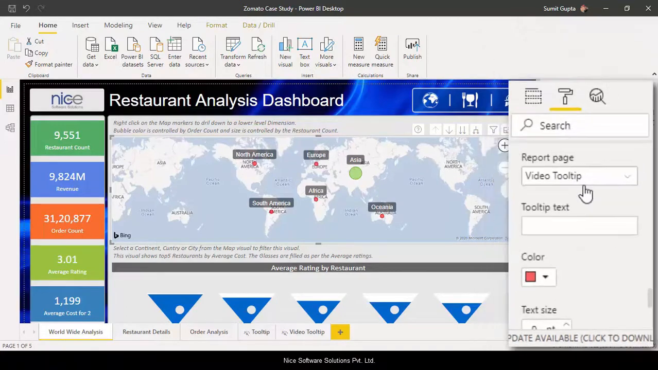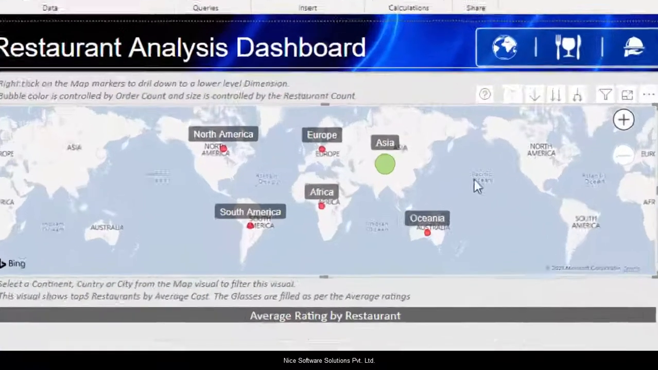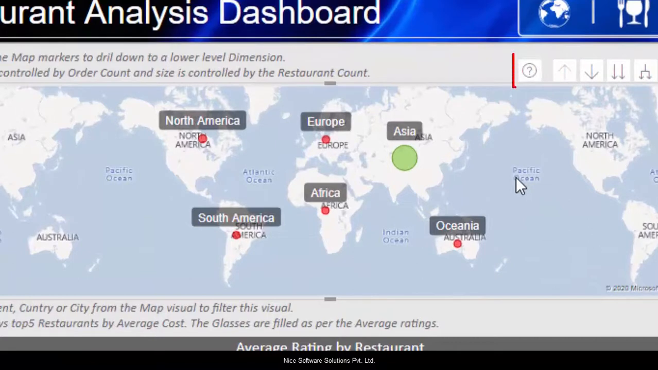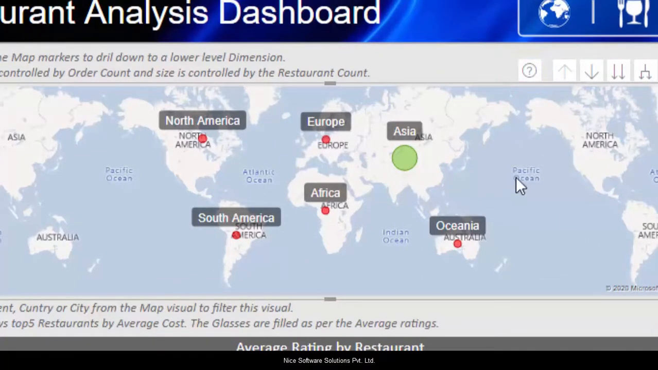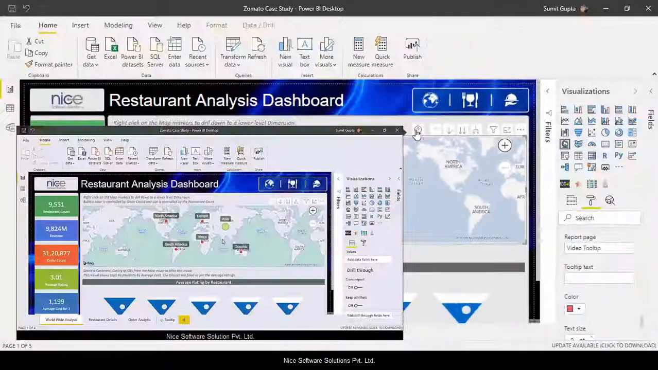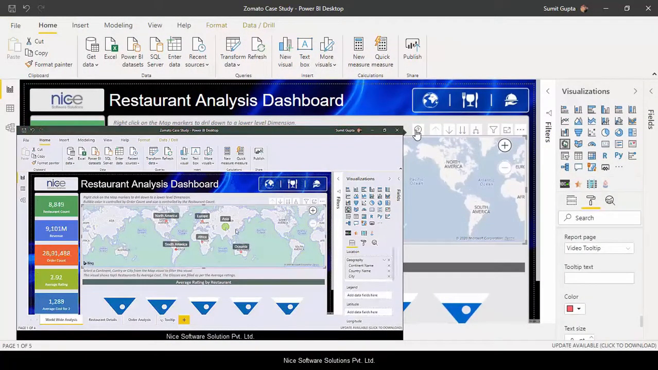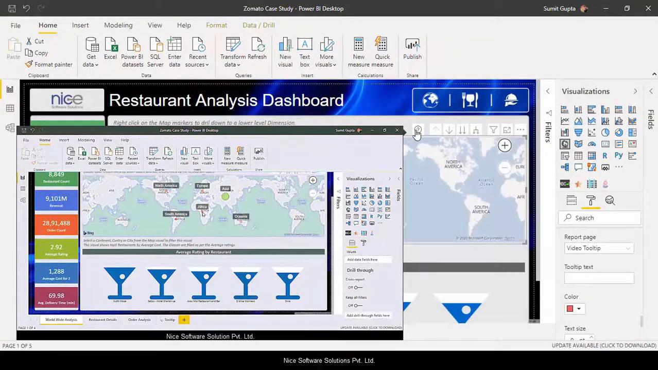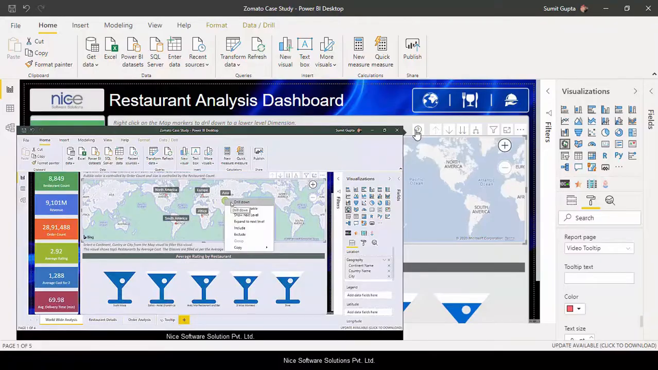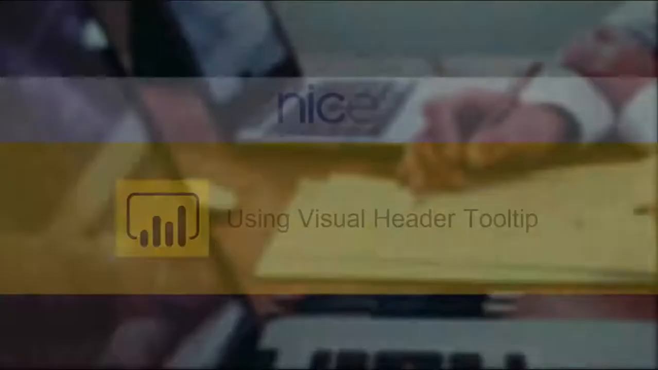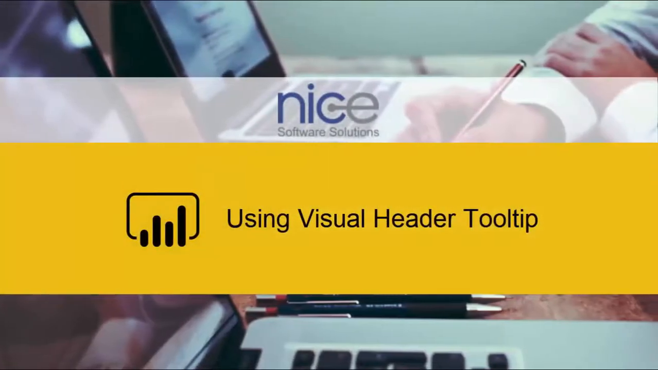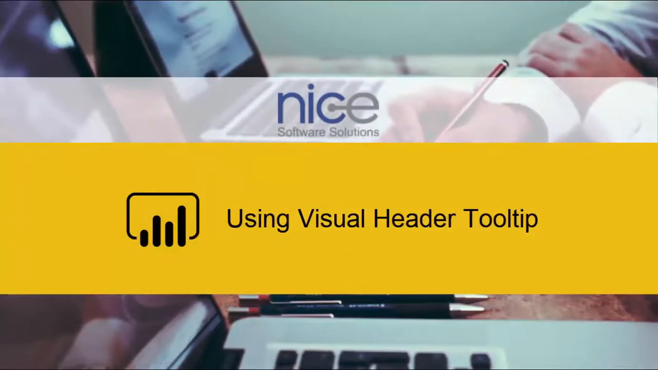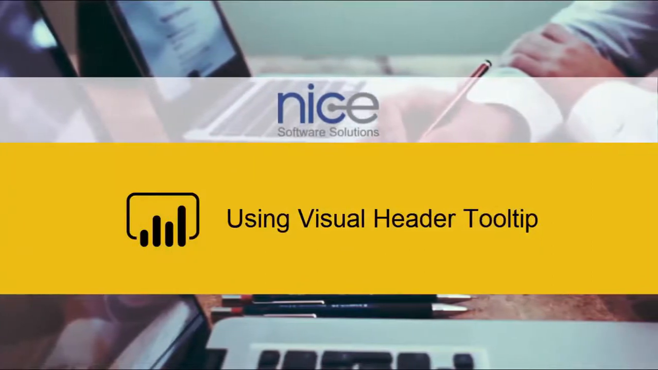Now, on the top right corner of the map visual, you'll see a new icon has popped up that looks like a question mark. And if you hover on that icon, you will see the video demonstration popping out as a tooltip. Now, this is a great way to make the users understand where to make all the clicks and overall how to use the report. So this is how you can use the visual header tooltip and help the users understand the interaction points of a report.